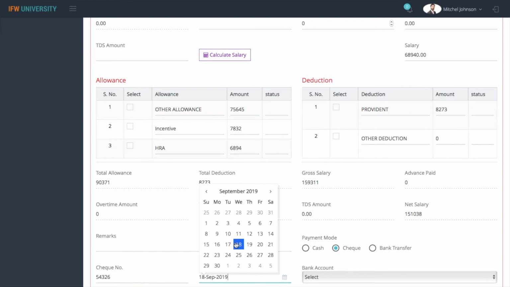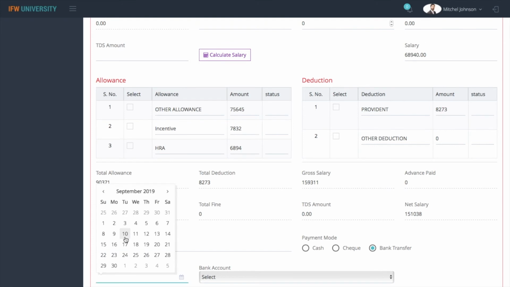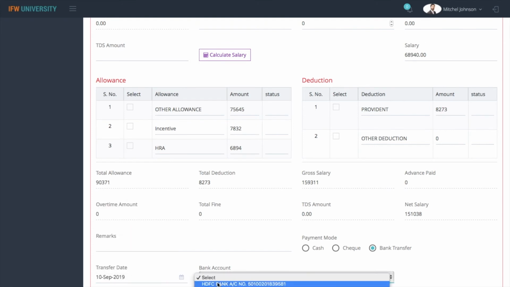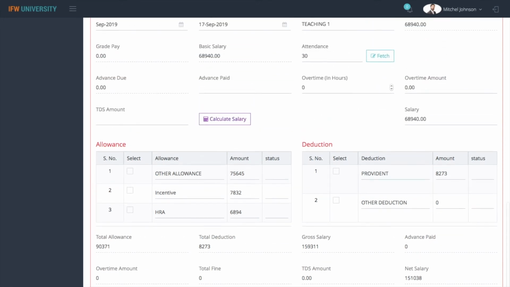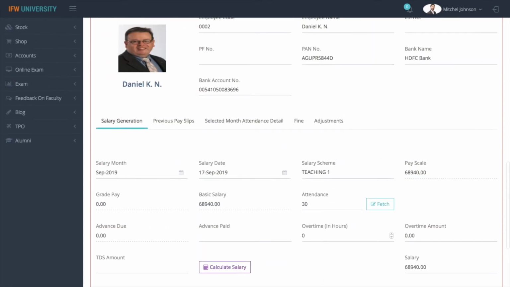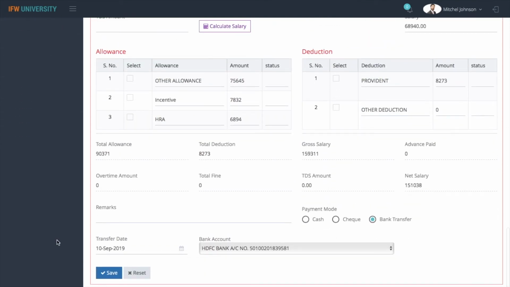and the check date. Select the bank account through which the salary will be paid. If it is a bank transfer, you have to insert the transaction date and the account. So this is how the transactions are done in the salary. This was the salary generation for one single staff.